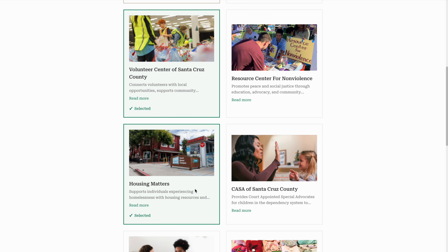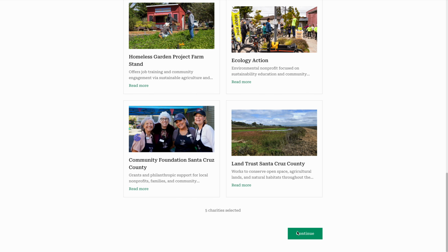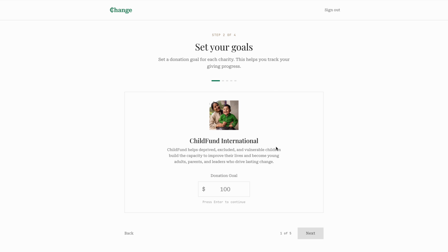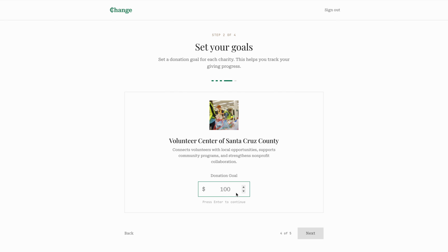Once I've selected the charities I'm interested in, I can continue and head on to the next part of the onboarding process, which would be to set donation goals for each one. Now I'm going to keep the donation goals relatively low for the sake of the demo, but you can set it as high as you'd like.